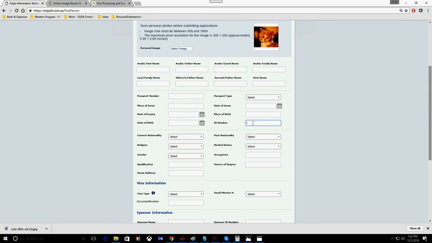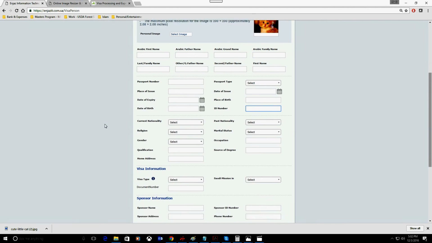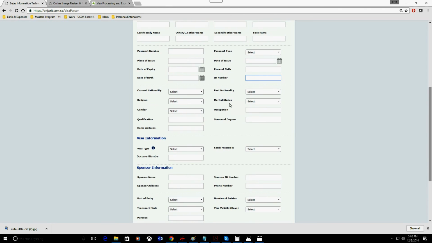Again, ID number, you don't need to fill out or worry about if you have a US passport, because we don't have an ID number on a US passport, we just have a passport number. So then we go here. Everything here is pretty straightforward. Maybe occupation, what you do for a living, whether you're a civil engineer, a mechanic, or professor, teacher, whatever. Source of degree, where you got your degree from. So just state your university name, if you got it from there. Qualification, bachelor's, a master's, PhD, home address, it's obviously your home address.